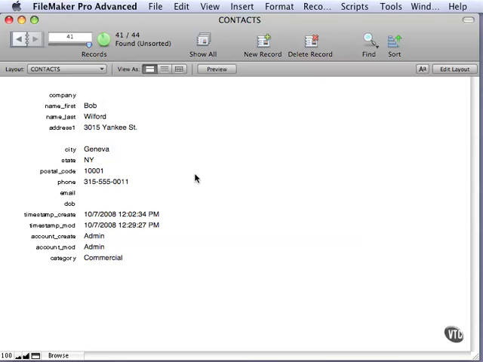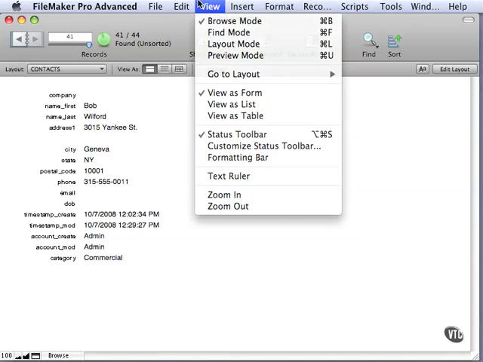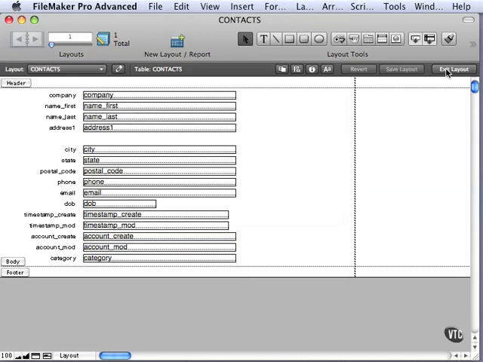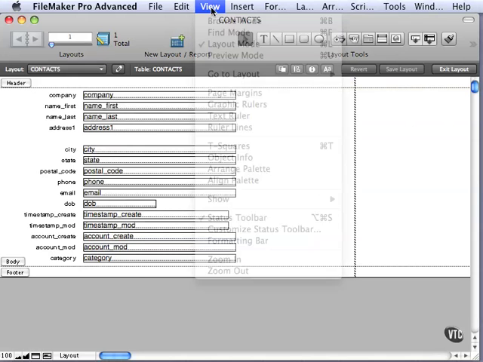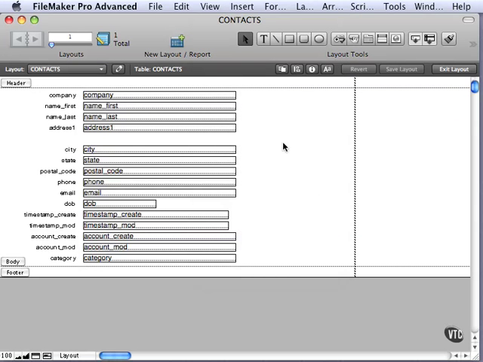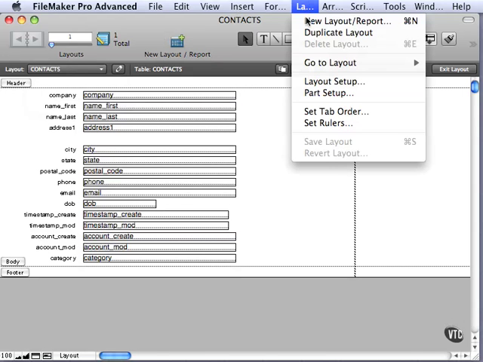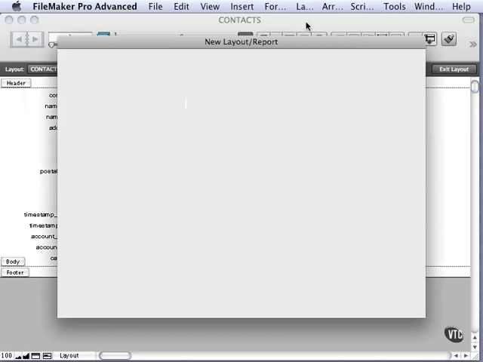So let's go into layout mode, and we could go to the view menu and do that, but we also have this edit layout option here. So there we go. We're into layout mode, and notice that it also says exit layout here also. But again, you can exit the layout by just going to a different mode. It's up to you. So now that we're in layout mode, we can create a new layout. We only have one, as we showed. You only have one here. This is all dimmed out so we can't move around. So we're going to go up to the layouts menu and choose new layout/report.